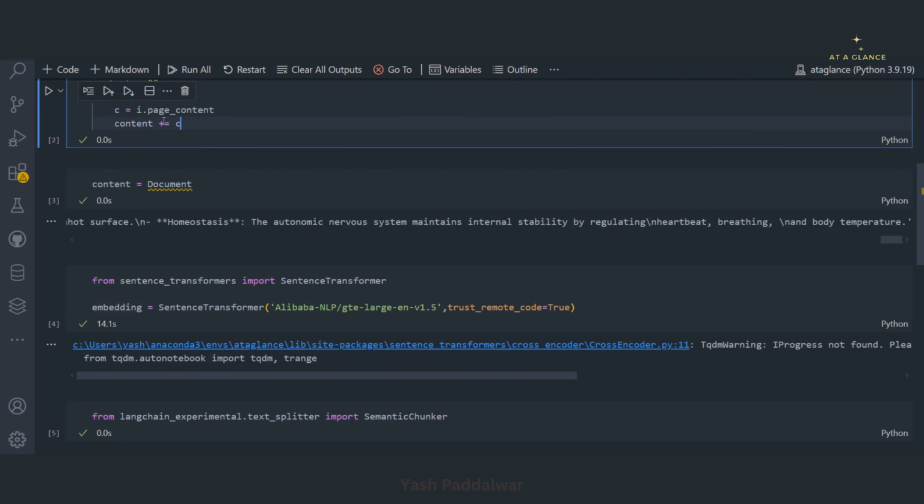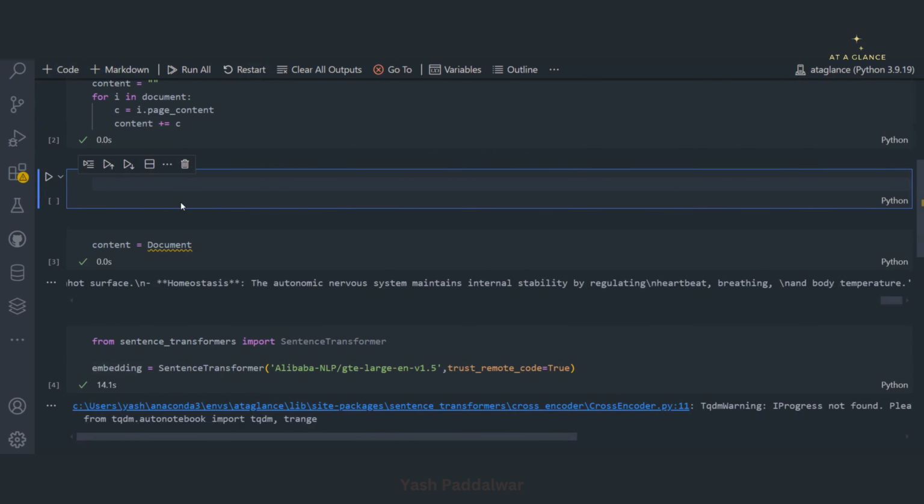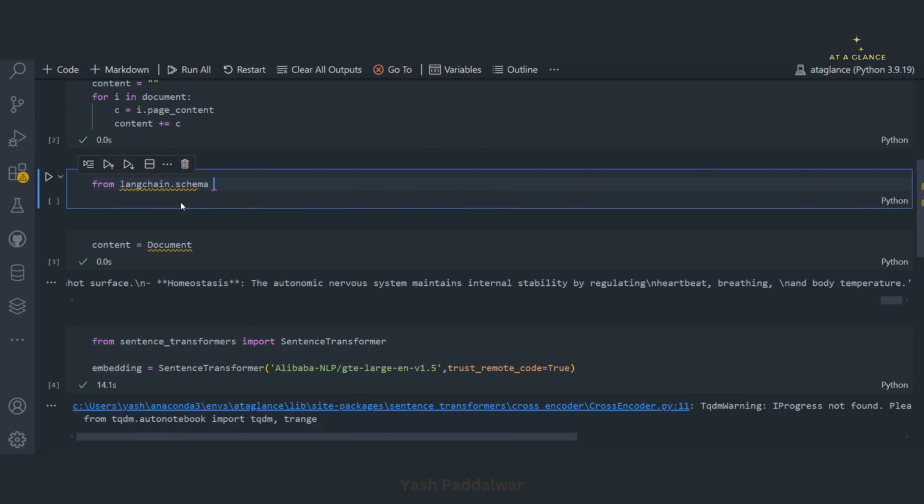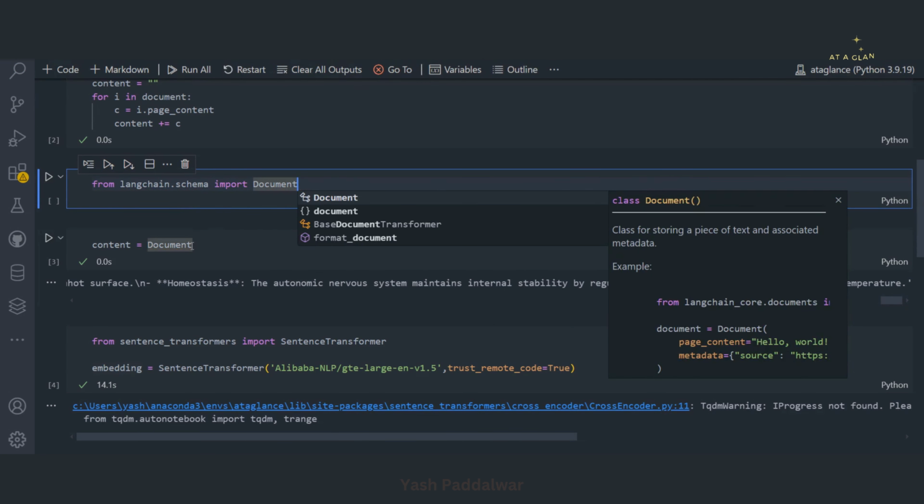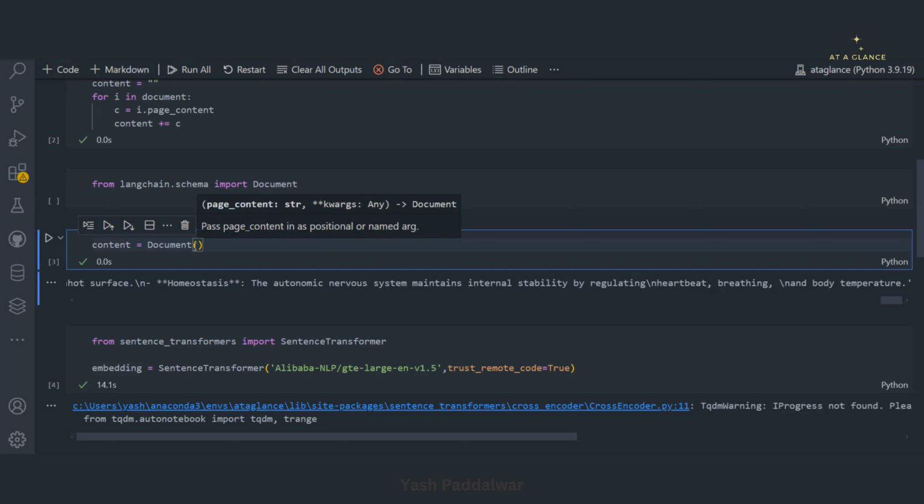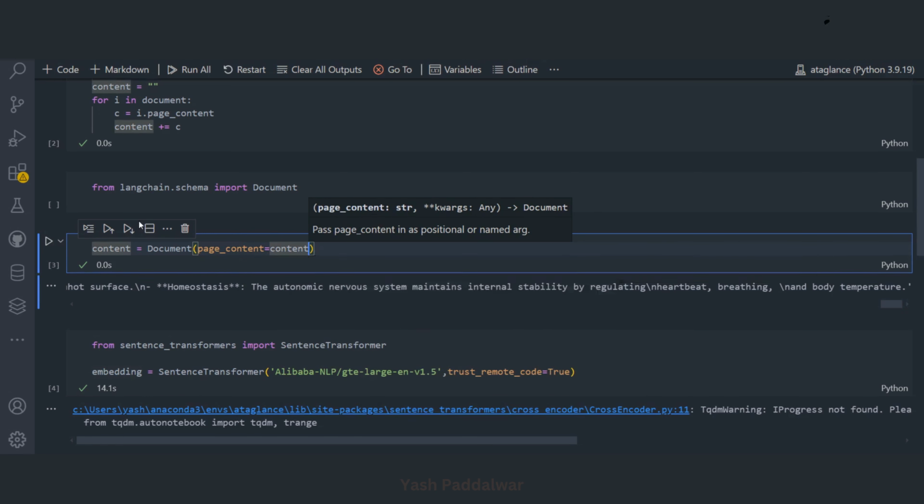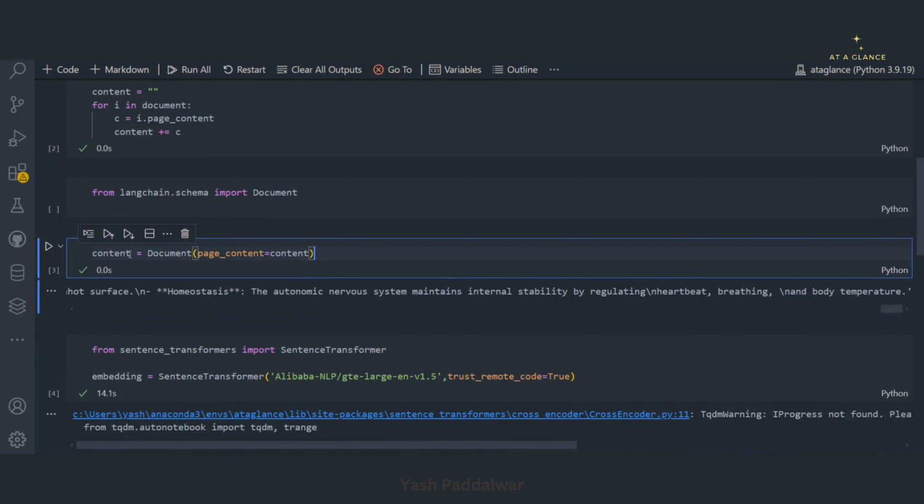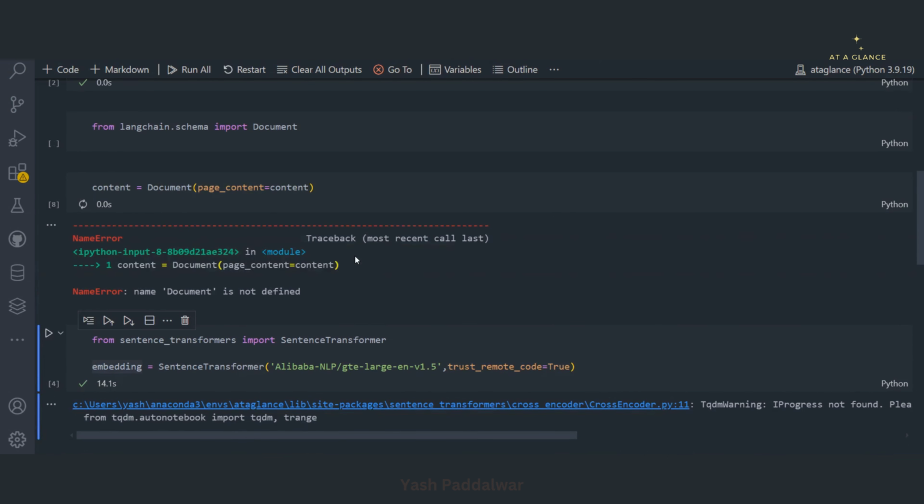So I'll have to import it. Let me do that: from Langchain dot schema import Document. So we'll create a document object of our content. I'll simply write page content equals the content which we have inside the variable content, and we'll store it again in the variable content. So let's execute this.